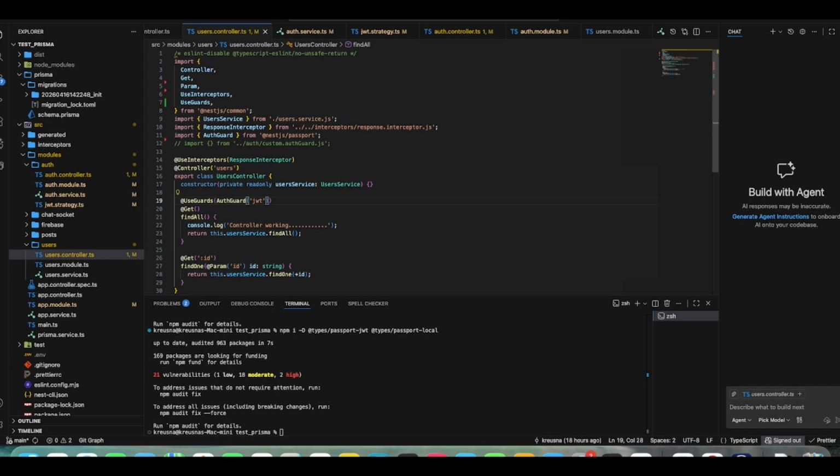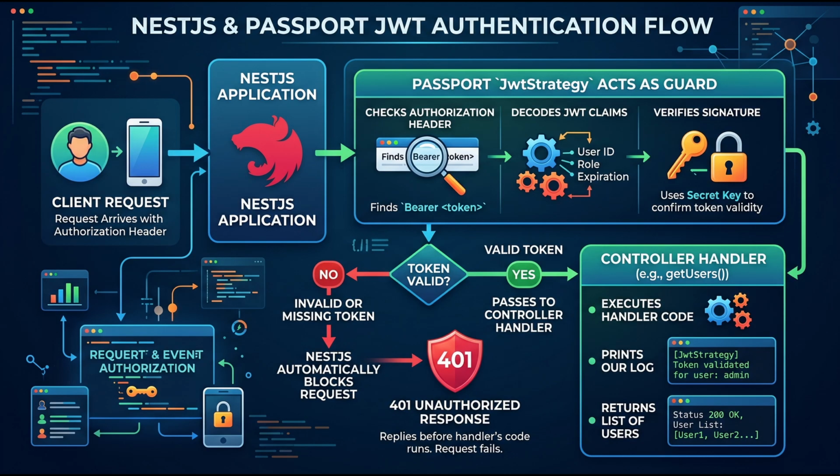We instruct NestJS to intercept any incoming request hitting this route. When a request arrives, Passport fires our JWT strategy. It checks the authorization header for a valid bearer token, decodes the claims, and verifies the signature. If the token is invalid or missing, NestJS automatically blocks the request and replies with a 401 unauthorized status before the handler code even runs. If it succeeds, the code executes, prints our log, and returns the list of users.